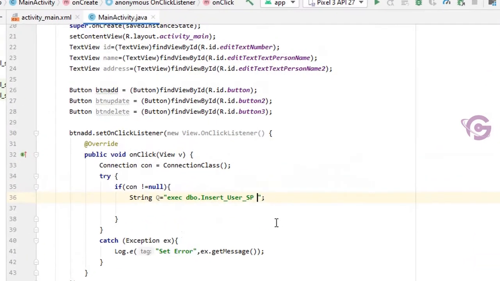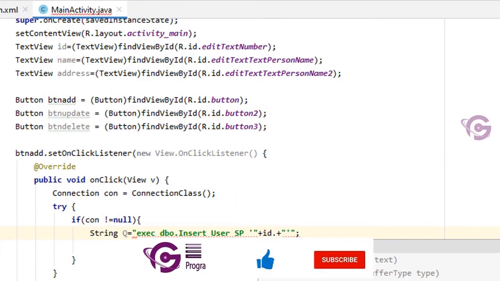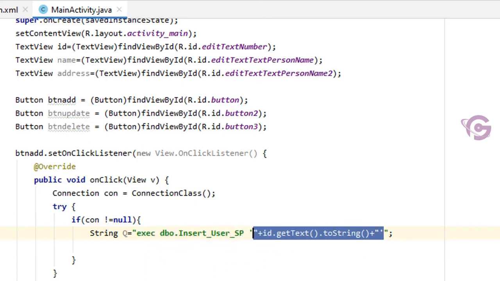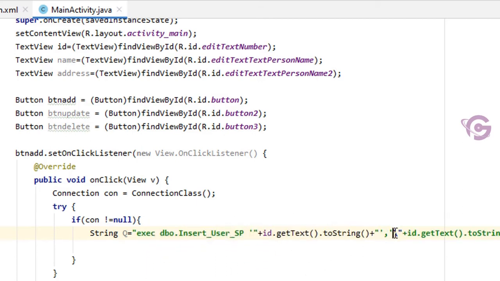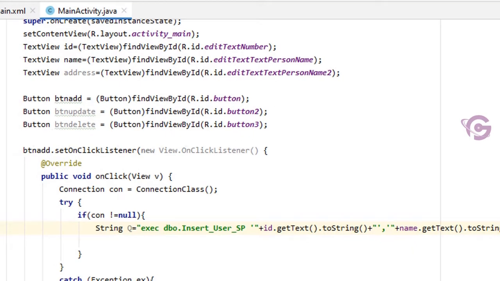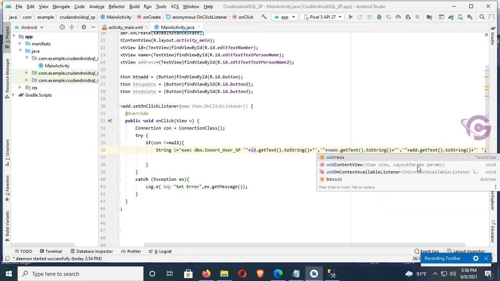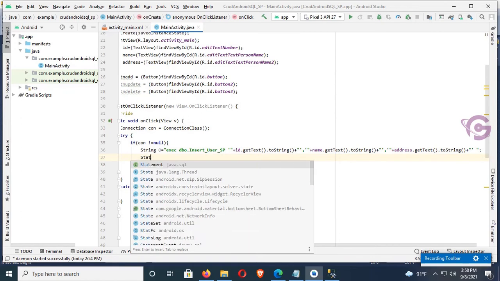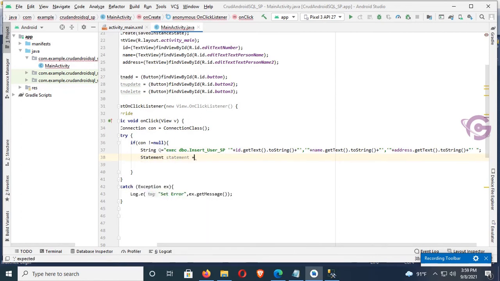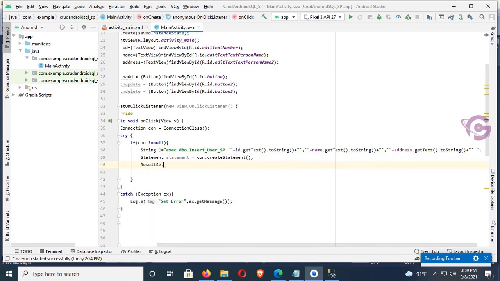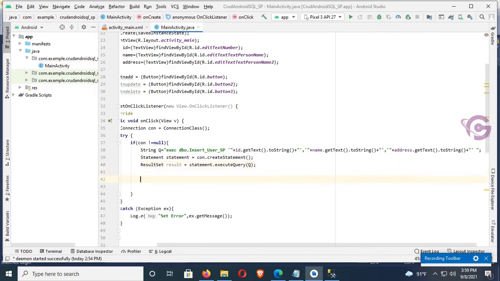So id from the text view editTextNumber id.getText().toString(). The first parameter is id and the second parameter is name. So name is editTextPersonName. Address is, yes, address.getText().toString(). Okay, it's done. Three parameters I have set. Now statement equal to con.createStatement(). Now result equal to statement.executeQuery(q). Okay, now it's done.